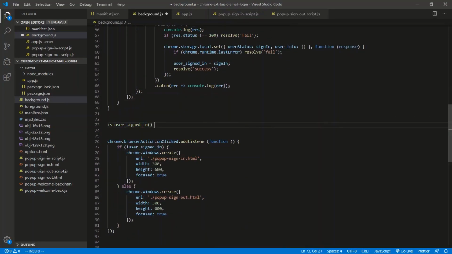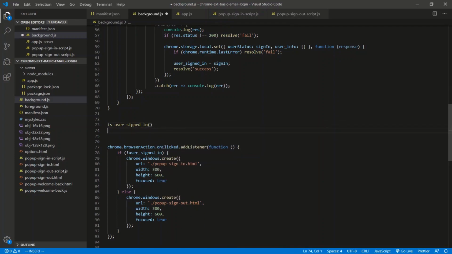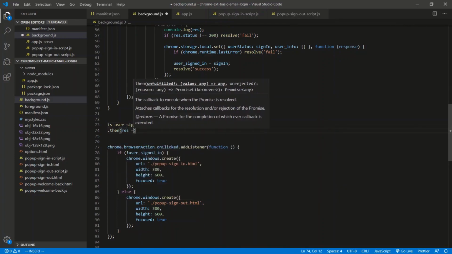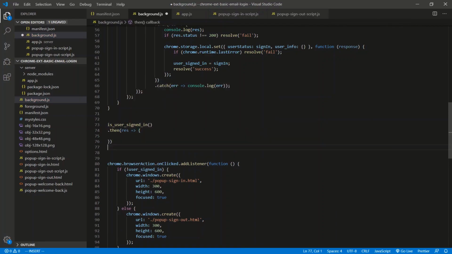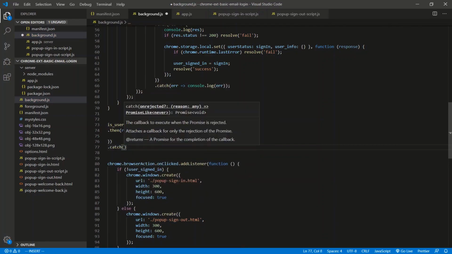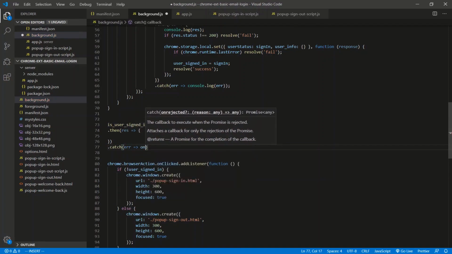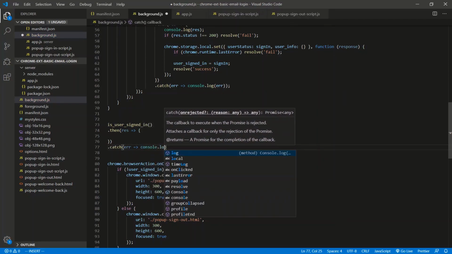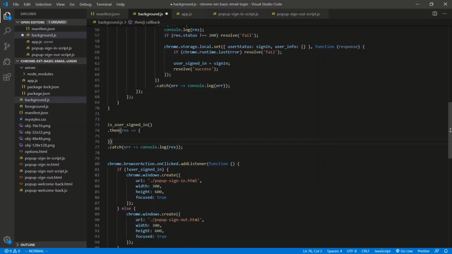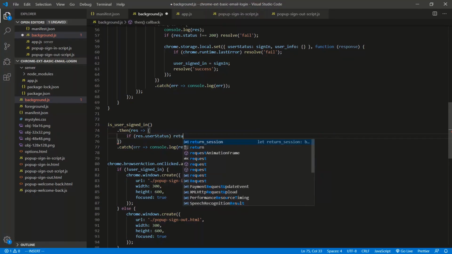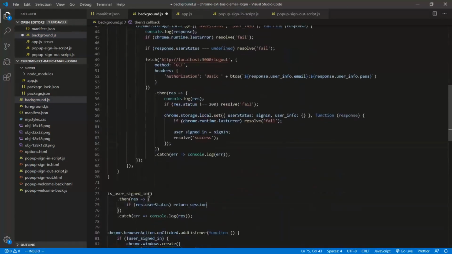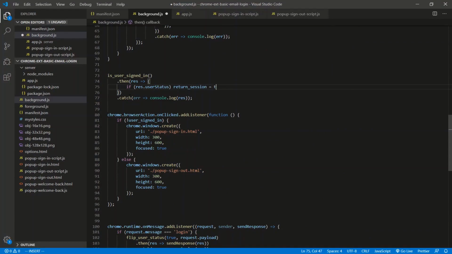isUserSignedIn. It returns a promise. So we do a dot then, response. And let me just do a catch real quick. We know we're getting some form of a credential object. It might be blank, it might be true, false, it doesn't matter. But we know we're getting something. So console.log the res. So we're going to check if the res.userStatus is equal to true. Like that, we're just going to set the return session variable that we made up here. Set it to true.